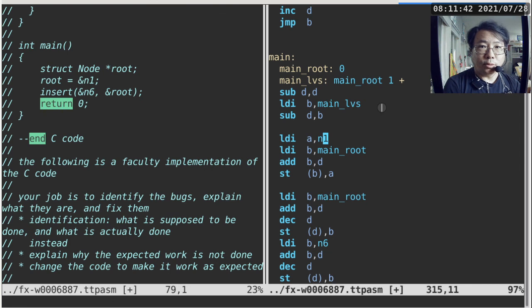Root equals the address of n1. N1 is a global variable, so it is allocated in a static way, and that's why the label itself is the address of n1. We put it into register A. And root, on the other hand, is a local variable, so we do the usual trick of offset, address, and then store A into wherever B is pointing to. That looks right to me.